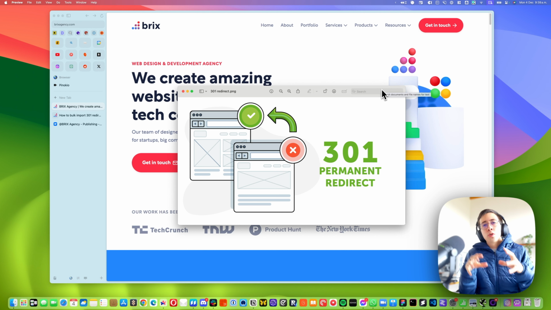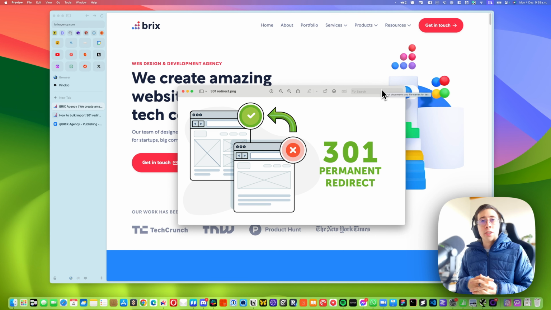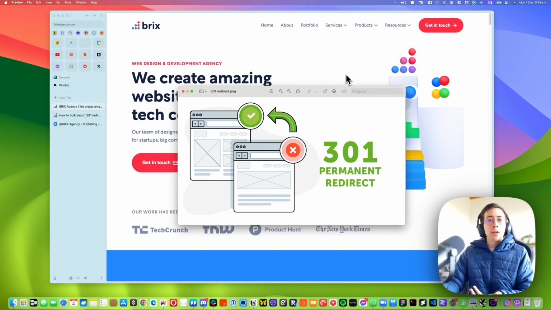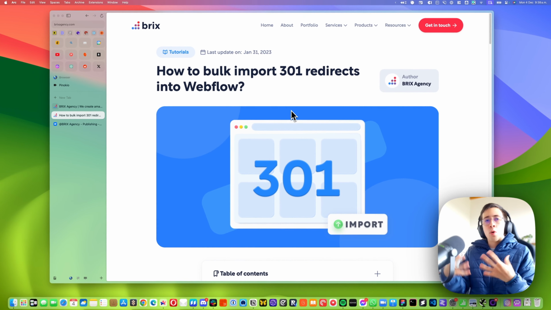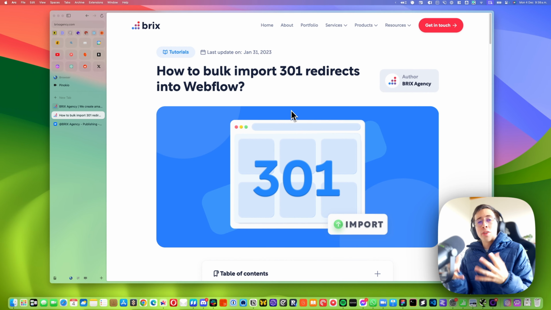And then to the part that you were looking for in this video: how to easily import that into Webflow. That's super, super simple. We actually wrote a tutorial in text, but now we're recording this video so it's a little more intuitive.